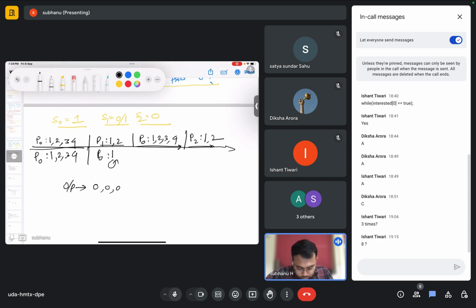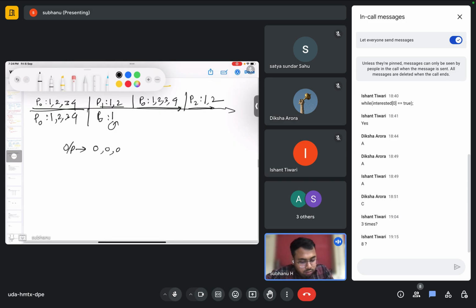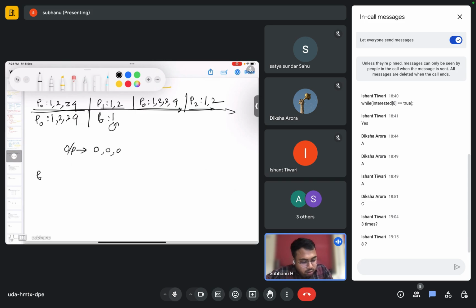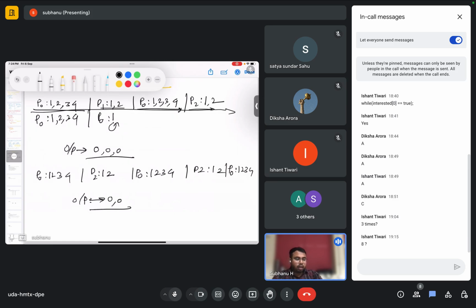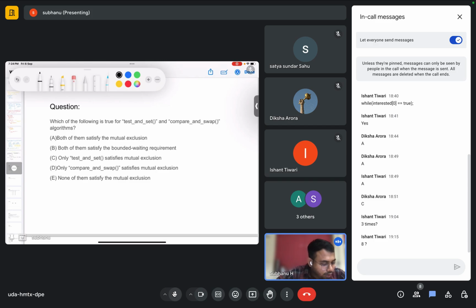In the best case, 0 will be printed 3 times. In the worst case scenario, if P0 1 2 3 4, P2 1 2, P0 1 2 3 4, P2 1 2, and then P0 1 2 3 4, the output will be 0, 0. So 3 times or 2 times will be the answer. Okay, now try to solve this question.